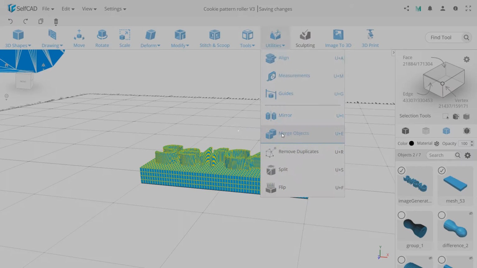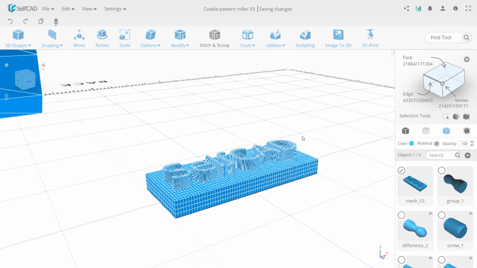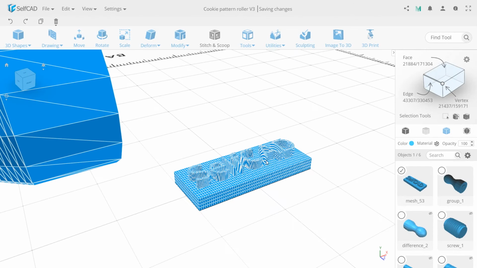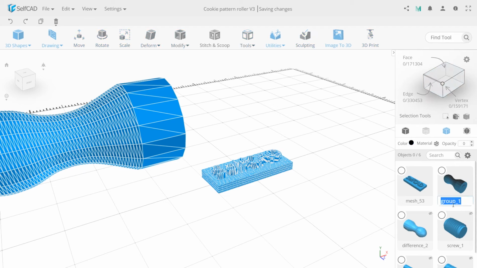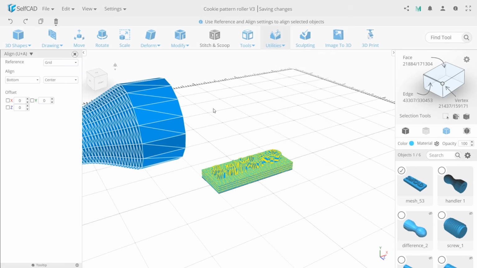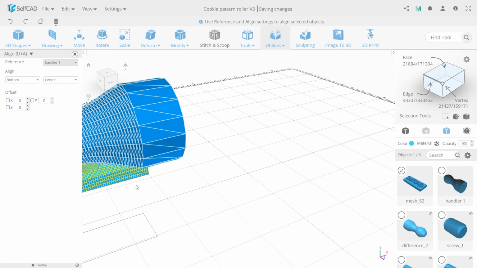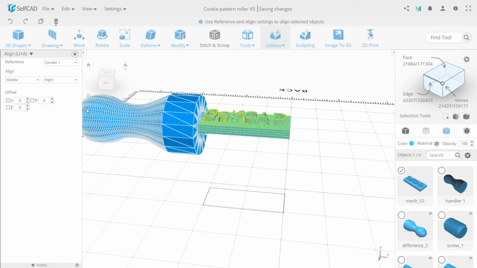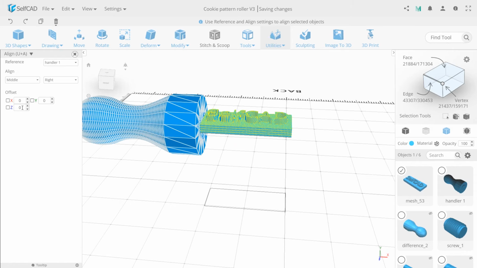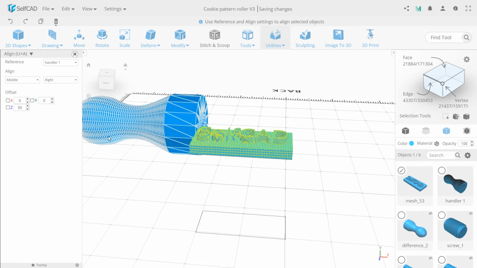And use merge object. In such a case, we have a solid object that can be bent easily. First, let's rename the object and align it with the handle. Using right and middle options, and set the value 50 on the Z axis and minus 40 on X.